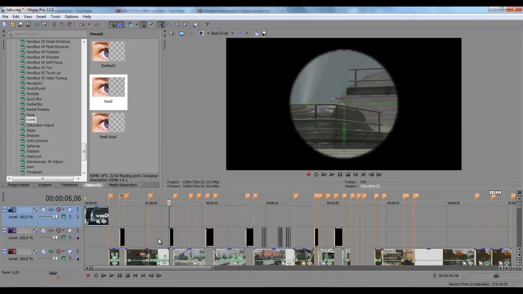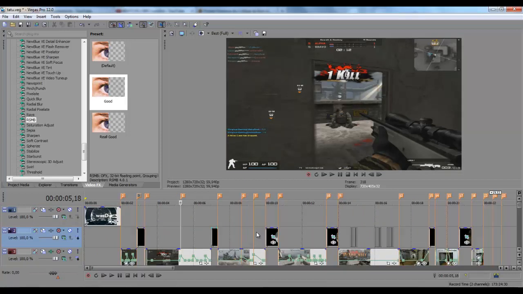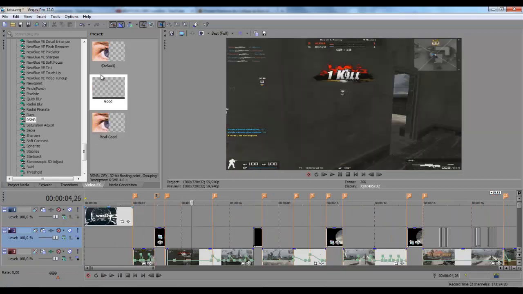So that was the tutorial about motion blur. You can find a way to get RSMB for free. It's not really that hard to find.